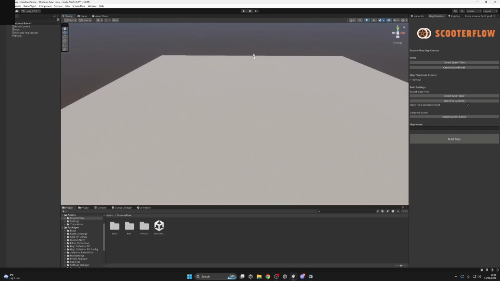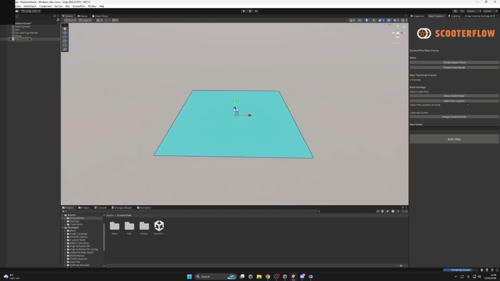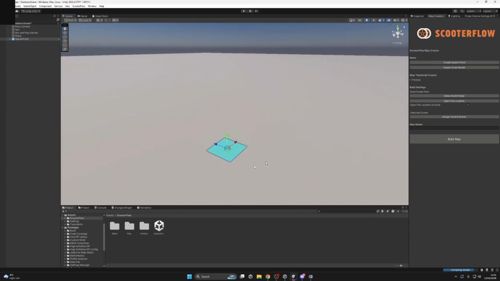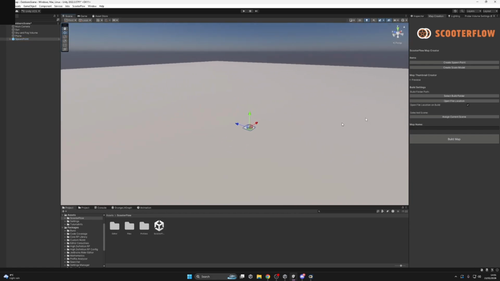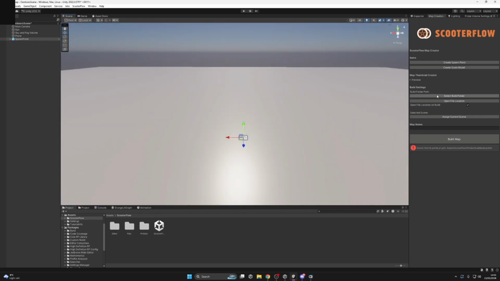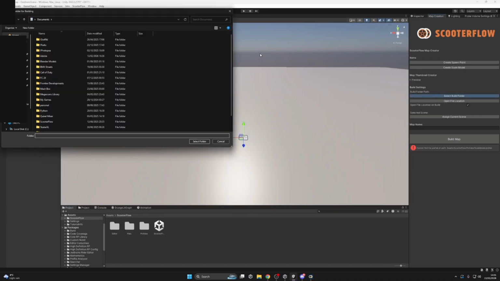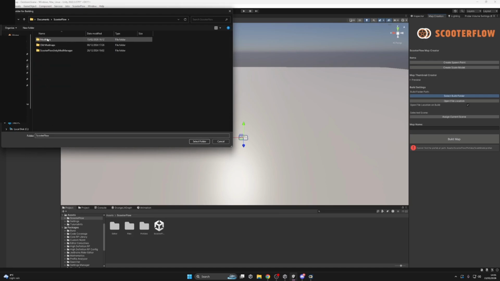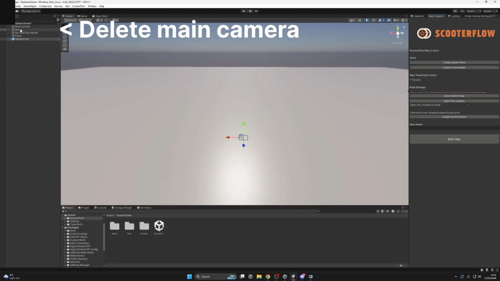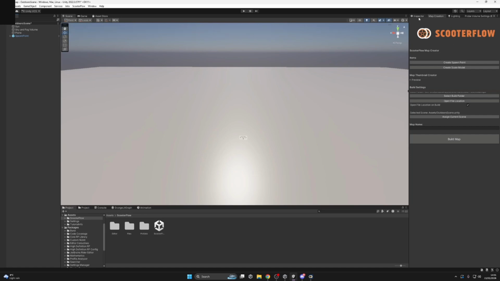Now you've got the plane, you want to hit Create Spawn Point. This surprisingly makes the spawn point, which you wouldn't expect. Don't hit Scale Model, it doesn't work, as I didn't get you to copy in the prefab, but don't worry, he's ugly anyway. Then hit Select Build folder and navigate to where you want your map file to be placed. For me, it's Documents, ScooterFlow, Mod Maps, so it builds right into my map folder. Then hit Assign Current Scene. Delete your main camera.